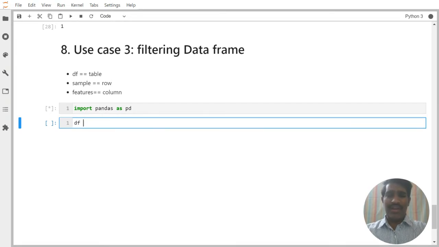Now I am going for df is equal to pd dot read underscore. Now notice how many types of files are supported here. You can notice we get CSV, Excel, SAS, and almost everything. It's taking some time, the kernel is busy, it is still executing import pandas. Okay, now it is executed.